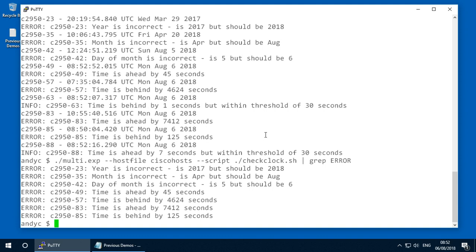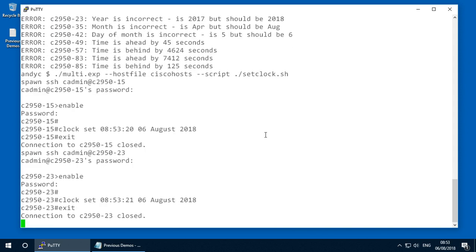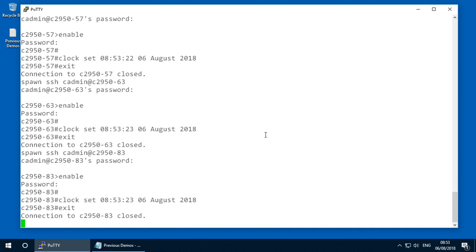Now I could log into each switch and set the date and time manually, but why do that if the whole point of this is automation, software automation? So I've actually got a script called set clock, and what set clock will do is it will work out the date and time now. It will log into each of the routers and it will set the date and time to be correct. So let's run that. We can see it logging in to each one, and you can see that's the key command there which it's running.